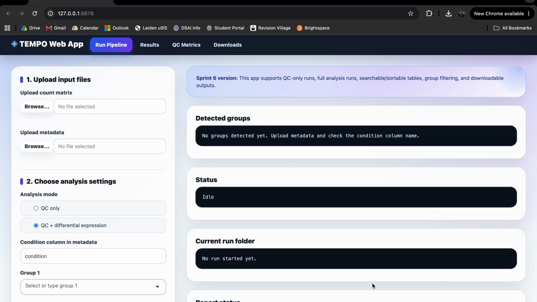Technically, the app is built with R Shiny on the front end and snake-make on the back end. Shiny handles the user interface, file uploads, settings, status display, result tables, and download buttons, while snake-make handles the actual workflow execution, including validation, QC metric calculation, analysis, and report generation. This keeps the application modular and reproducible.